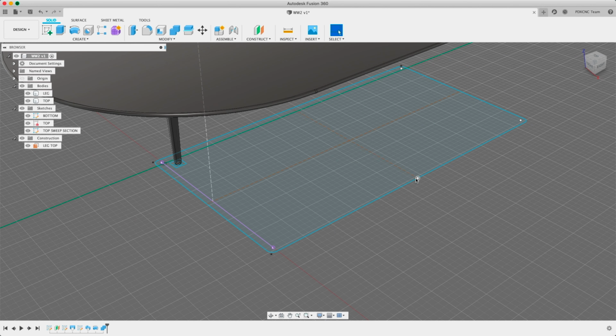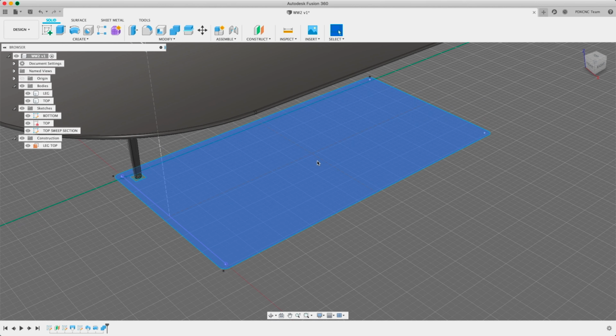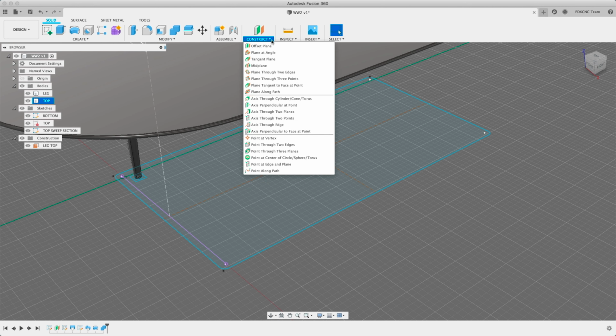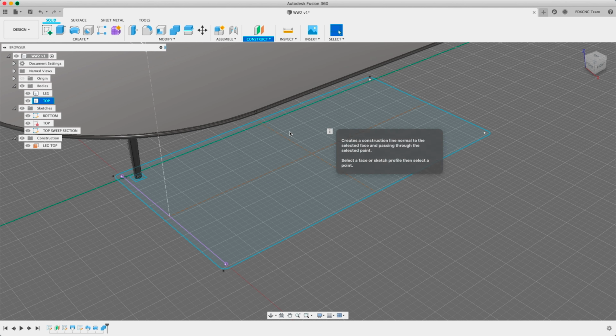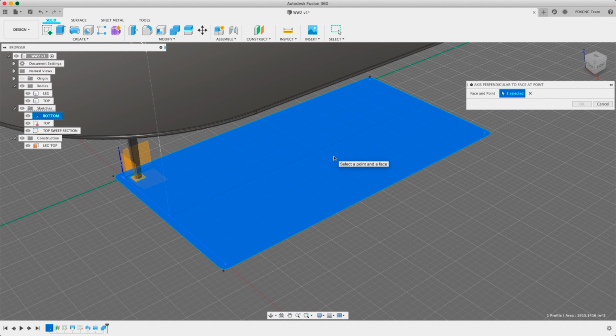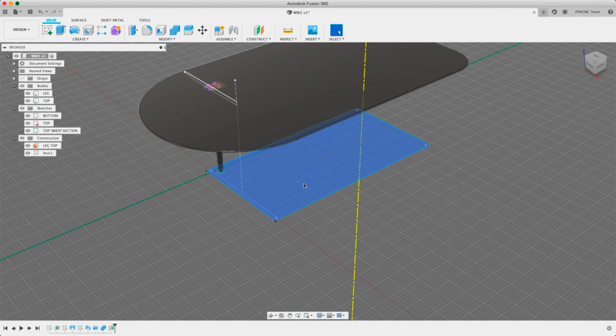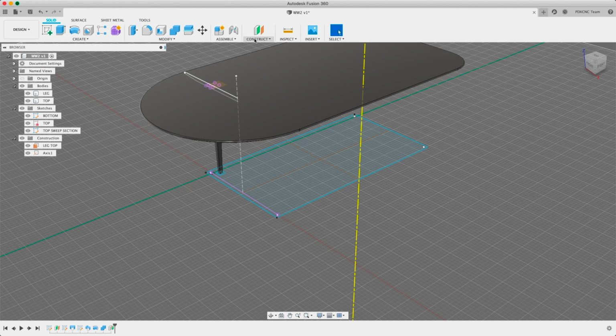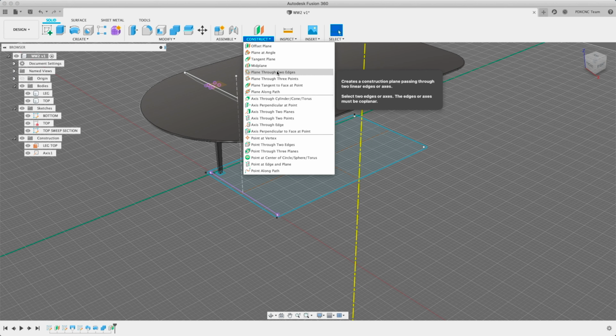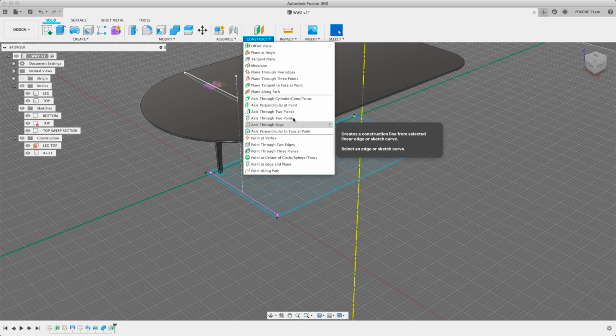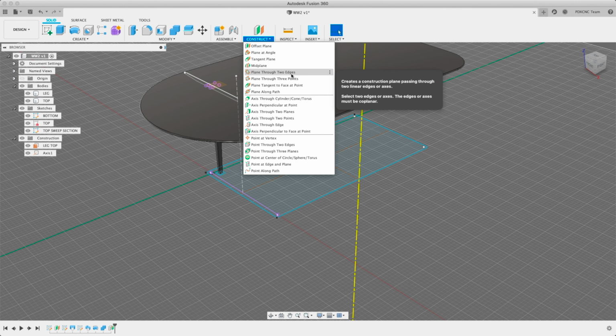We need to make something to reference here in the center for this mid plane. And for that, we will do an axis perpendicular at face at point, to face at point. So select this face, this point. So that will always reference now accurately. And then we want to construct and do a plane through 2 edges.